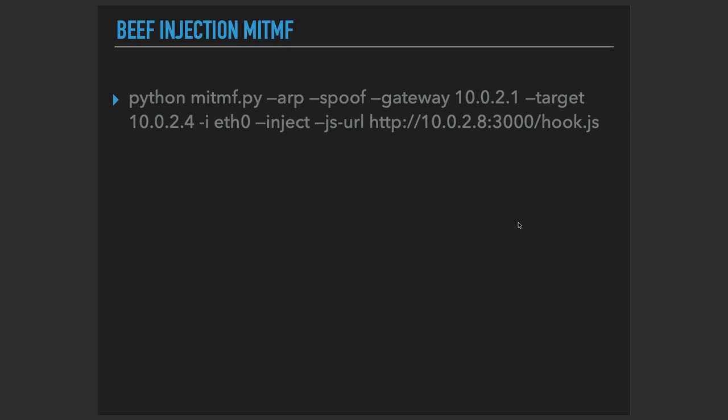So we have worked with the man-in-the-middle framework, right? And you may want to try to do the same thing with the man-in-the-middle framework as well. We are starting with ARP spoof and specifying the gateway and target IPs as usual, and of course with the interface as well. But at the end of this command, you can just add inject JavaScript URL, and you can just write this URL over here.